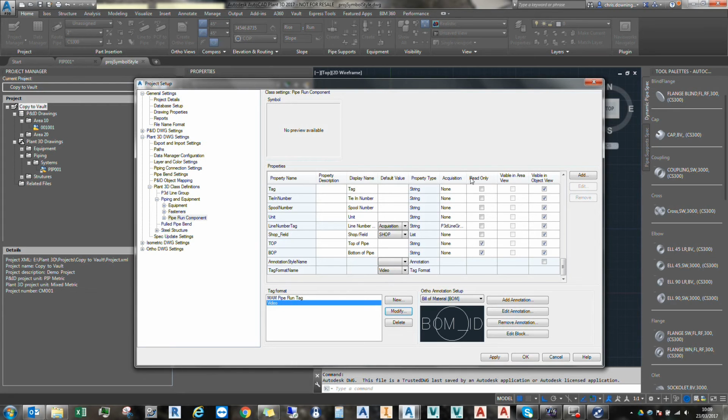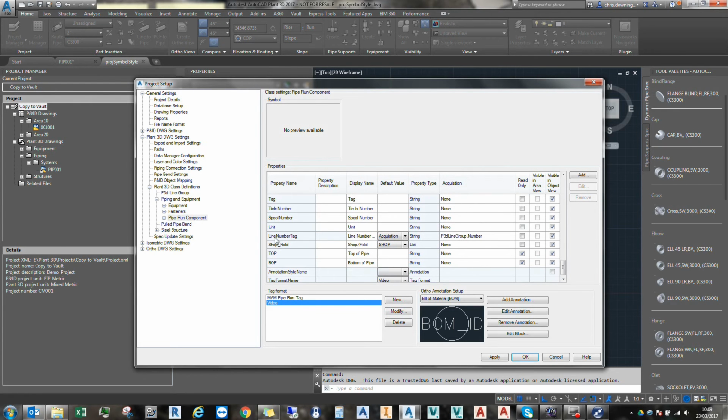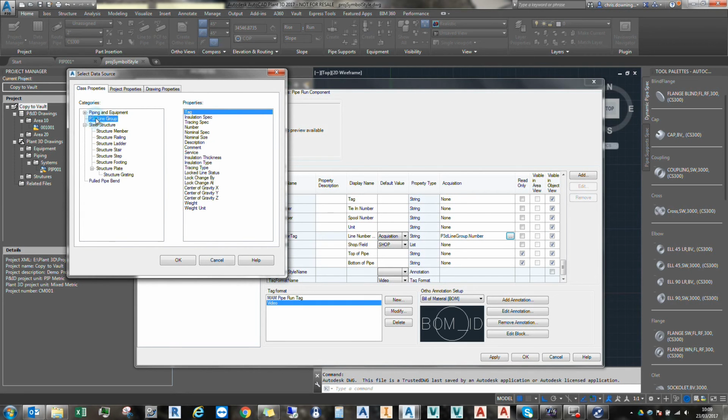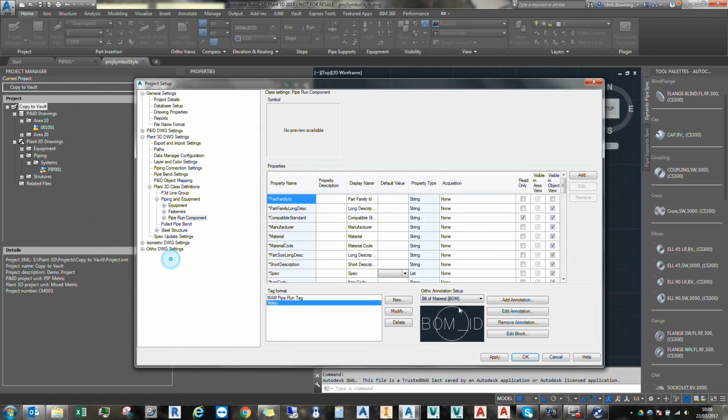Alright, I need to make sure that my line number tag is picking up the P3D line group number. You might find that this needs to be changed. So click on this and you just edit the acquisition rule and you pick the P3D group, which is this one here, and you make sure it's number. That is essential for this particular tag format.